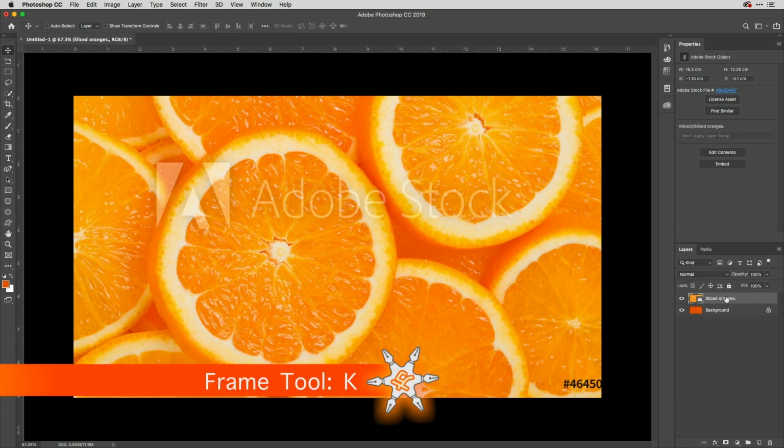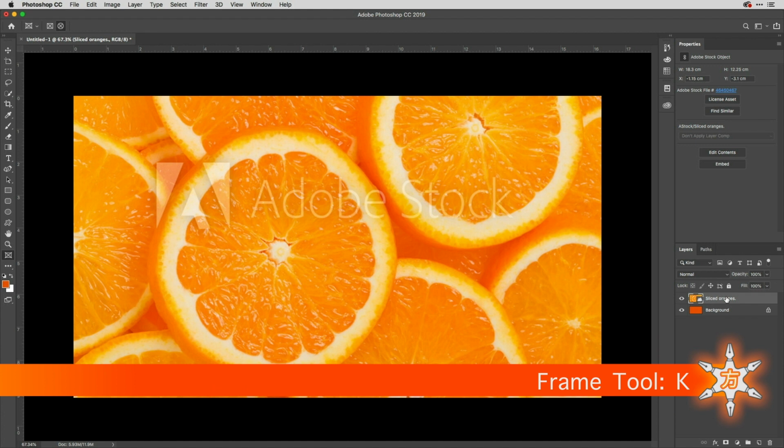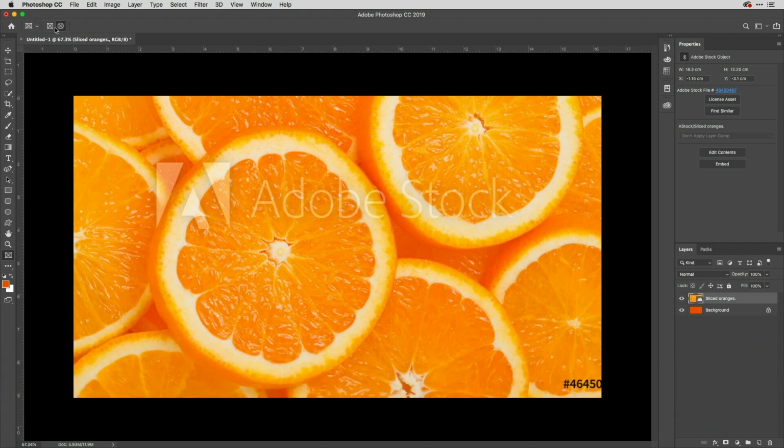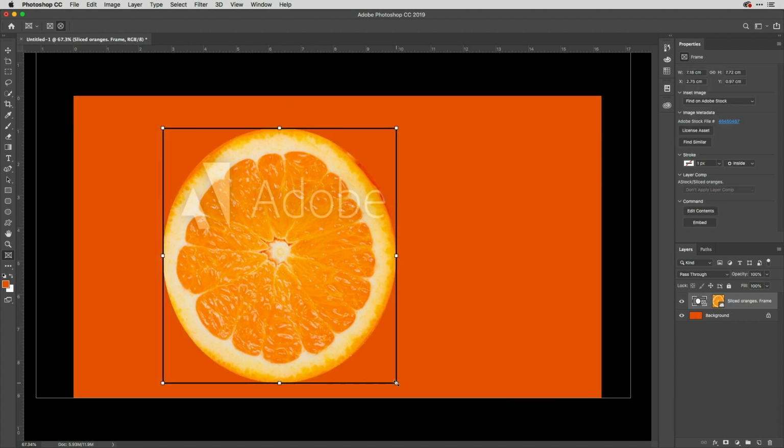I'm going to tap K on my keyboard. That gets me quick access to the frame tool, and if you look in the options bar or control strip at the top, you'll see you have two different options, rectangular or elliptical frames. I'm just going to simply drag an elliptical frame like so just here, and you'll see instantly that the contents of the layer have a vector mask applied to them.